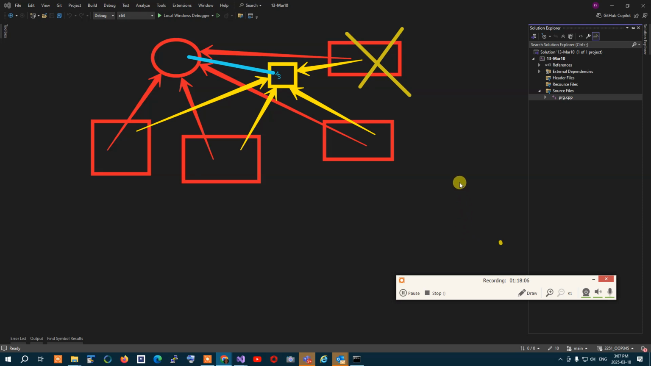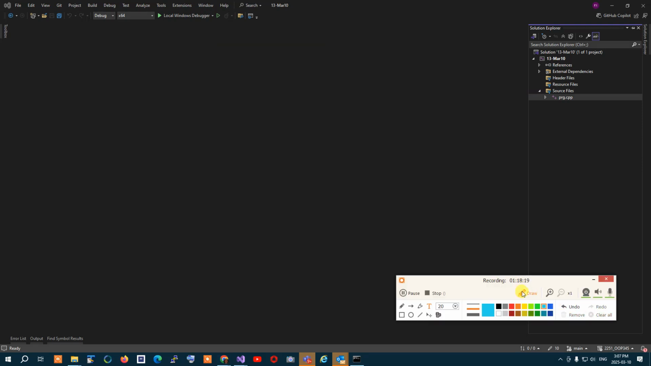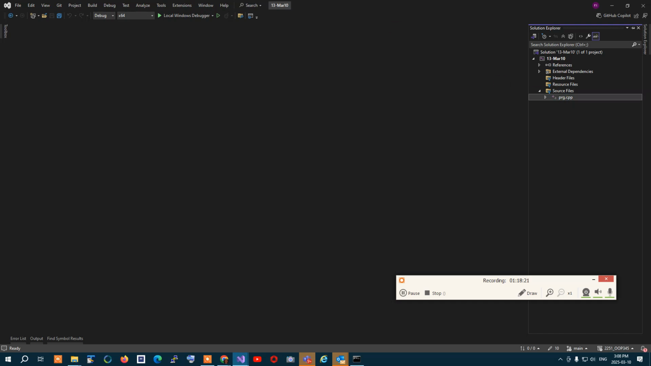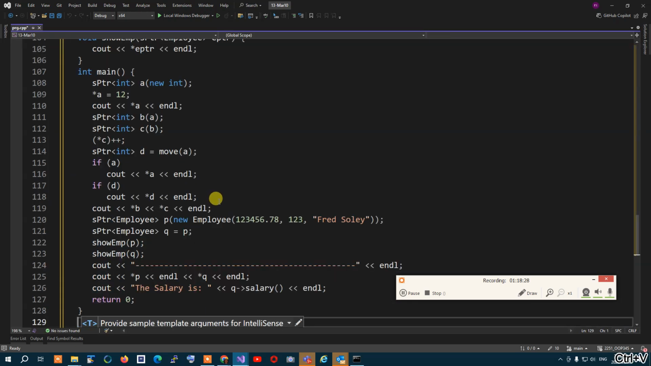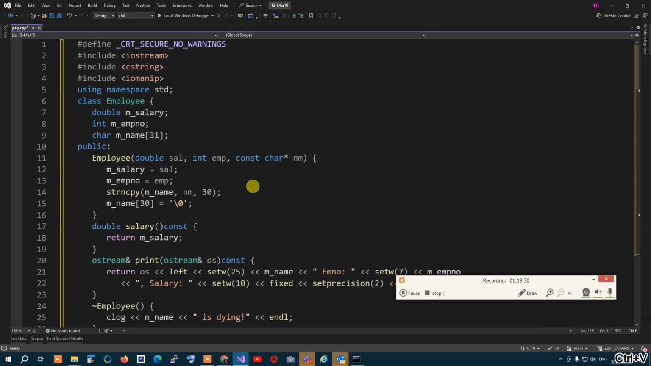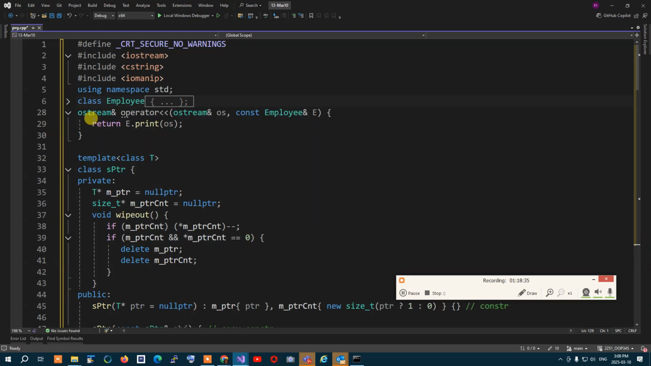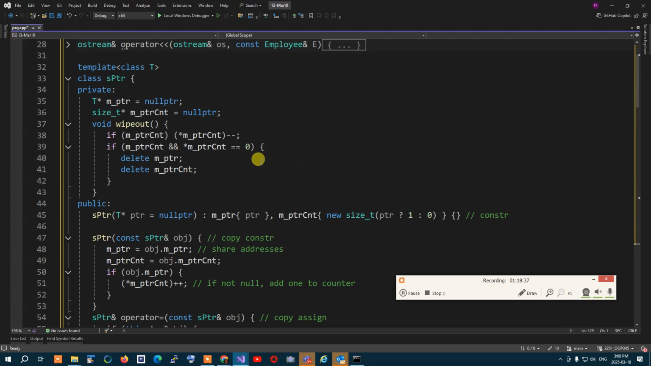So I'm going to show you the code all at once. I'm going to quickly walk through it for you to see what it is. Then at home, you go through it and see how it works out. Okay, so let me just clear this. So in here, I have an employee class. Forget that, that's just for an example. This is my shared pointer.